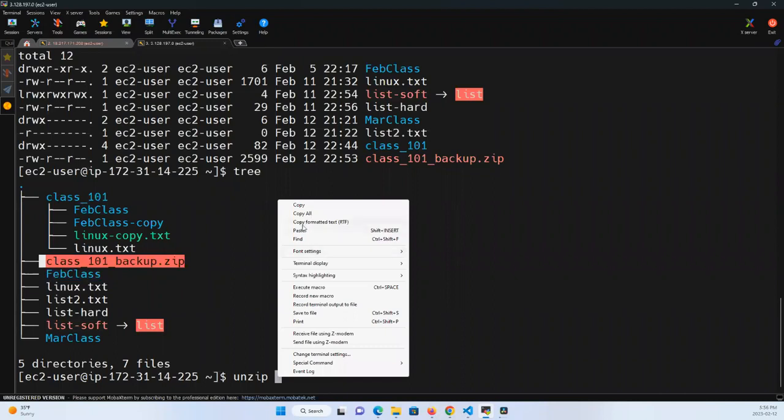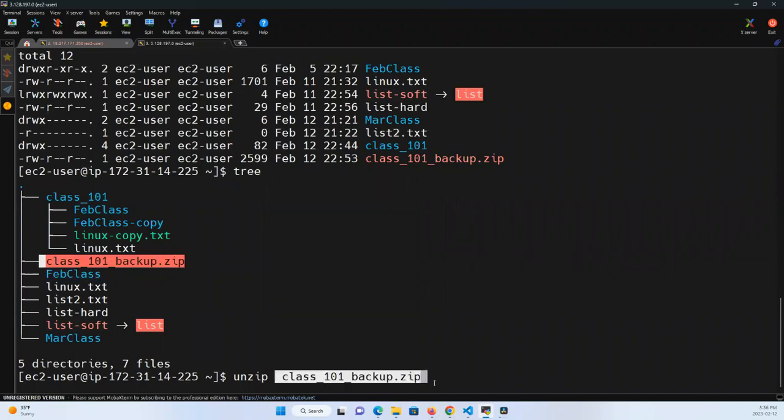It means I want to extract the contents. I don't want it in zip format again. So class_101_backup.zip, and I want to extract it just here. Or I can specify a directory where I want it to go, by specifying a -d flag and saying I want it in /tmp. But let's see what happens if I try to put it here.